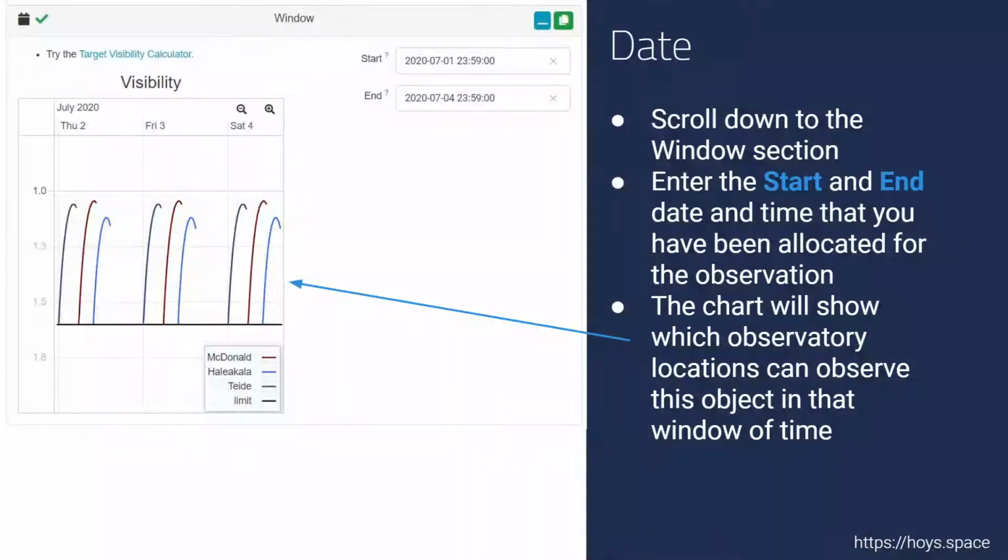The next thing we need to do is to give a date window for the observation. Now, when you've signed up for this project, you should have been given a date window of about 3 days. So enter the start and end dates there that you've been given, the dates and the times, and then the chart will show you which observatory locations can observe that object in that time window. Here we can see that there are 3 observatories that can do that on all 3 days of the time window. So that should give us a good chance of getting these images taken.